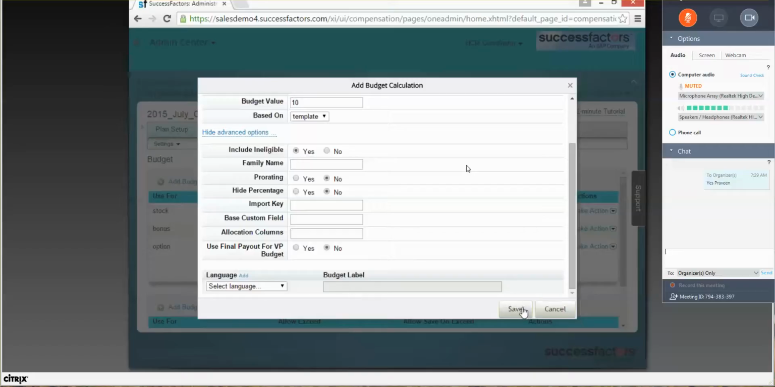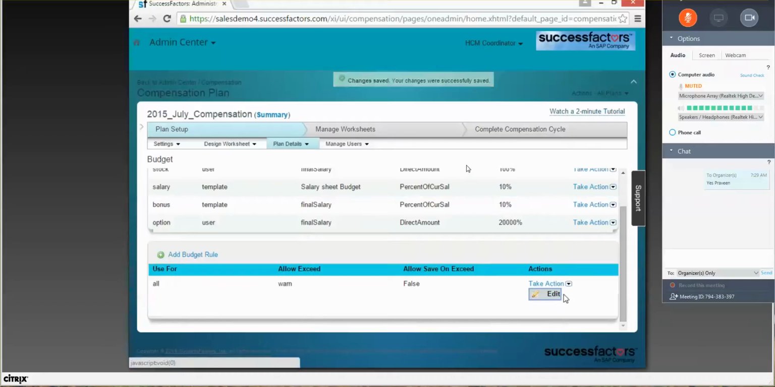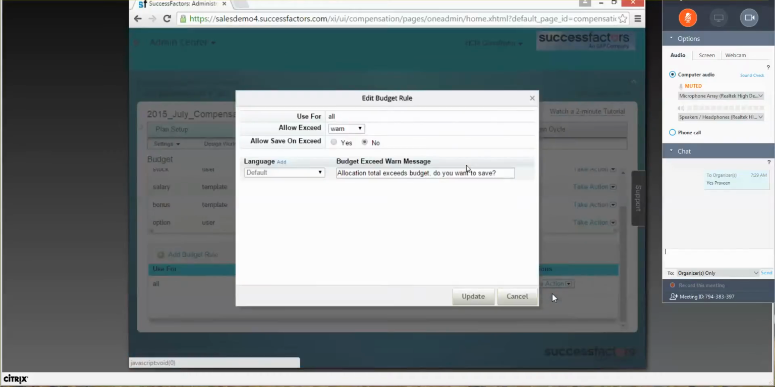So you can define this. You can also add a label. You can select a default label. This is salary sheet budget. You can define the label so that you see this one. Okay, so you define it, and you have got rules. This is very important. What are these rules? You can use this for all the values, for all types of budgets. So what is this rule talking about? Rule is allow exceed.